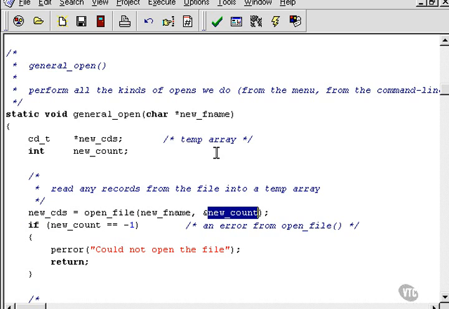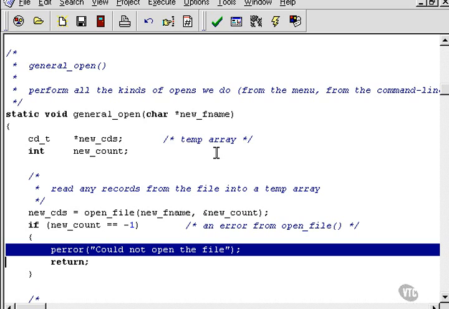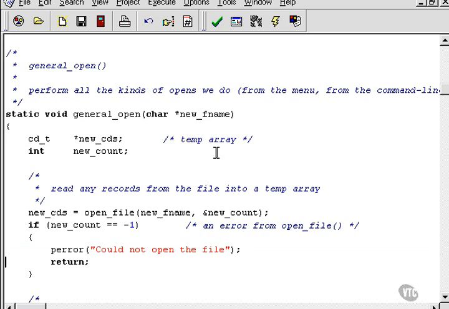So we need to pass in the address of new count such that OpenFile can actually change it. And OpenFile will set new count to be -1 if there was an error opening the file, at which point we can do a p error, could not open the file, and it will return.